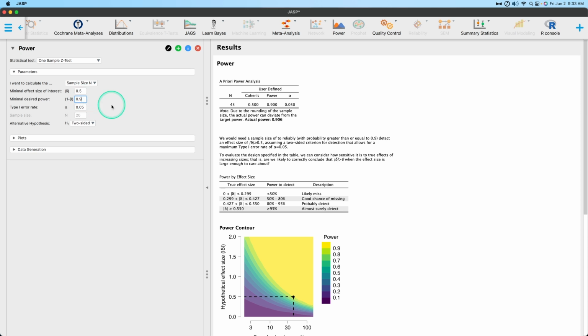Let's change this to 0.8 because I like giving my students the values that are used conventionally. Now 0.9 is a good power to strive for, but I usually just tell them 0.8 is fine. 0.8 is absolutely fine. And so let's see what happens if we go from 0.9 to 0.8 without changing anything else.